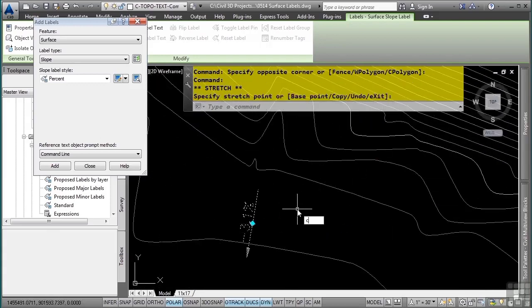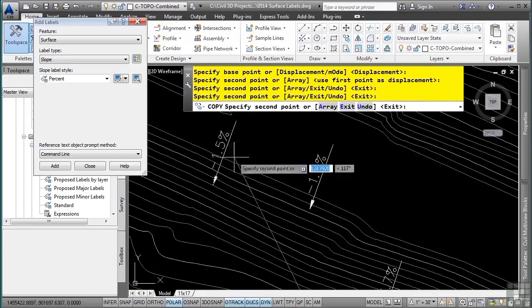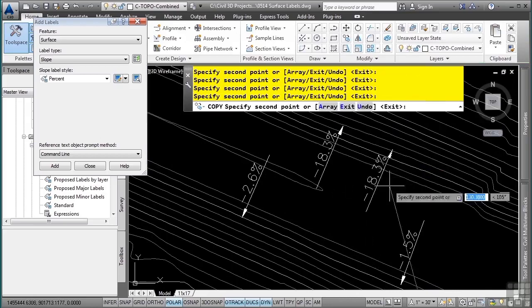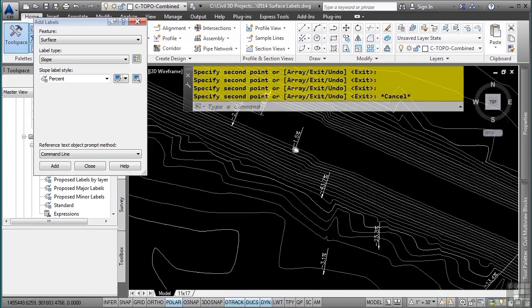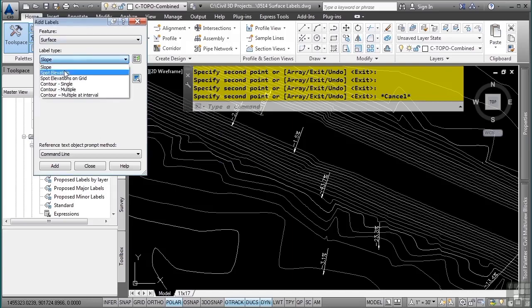Now, what's even cooler about this is the fact that I can use the copy command to simply copy labels wherever I want them to get a nice little analysis of what's going on here. So that's slope labels. Let's look at elevation labels.